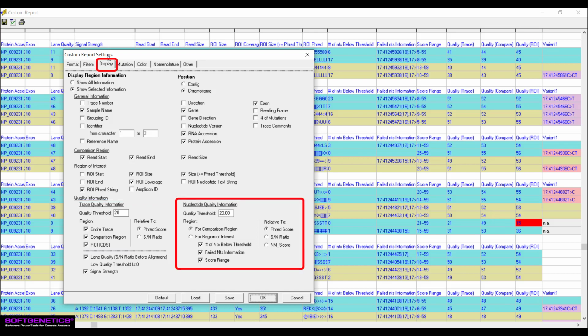To the right of the trace quality information are the settings for the nucleotide quality information. Again, you can set a value for your quality threshold. This value can be set relative to Phred Score, signal-to-noise ratio, or NM score. Nucleotide quality information can be evaluated for either the comparison region or region of interest. Then, select what information to display.